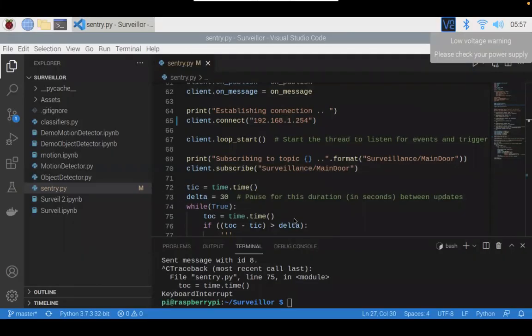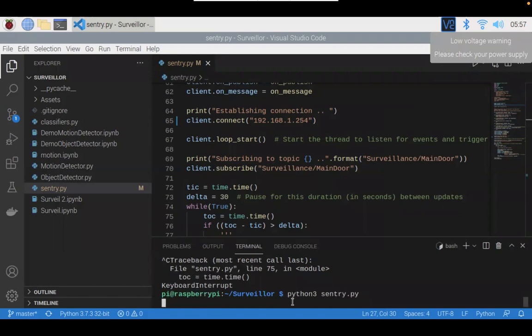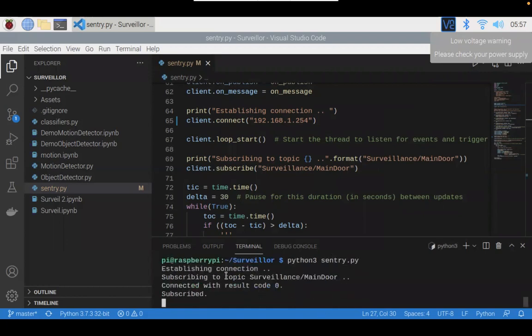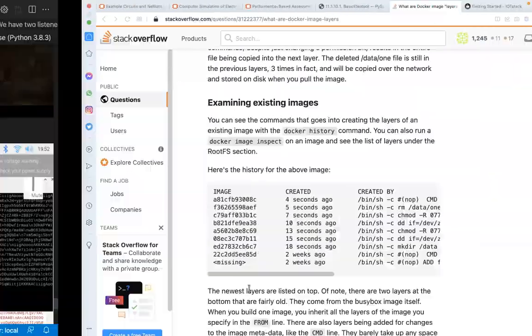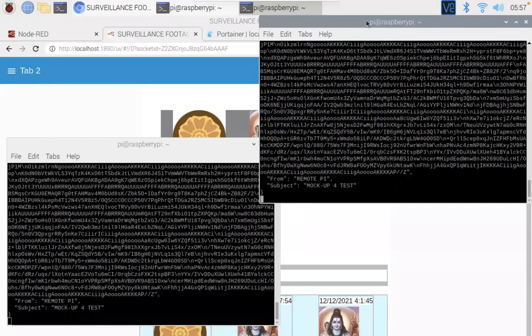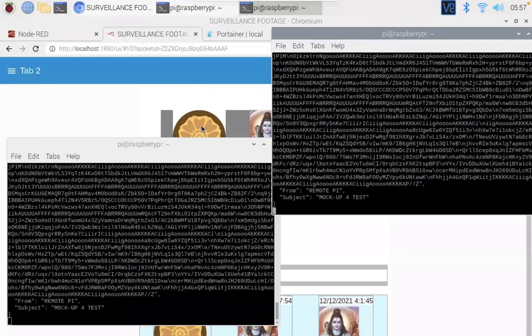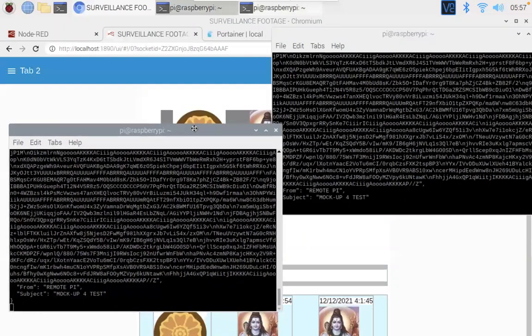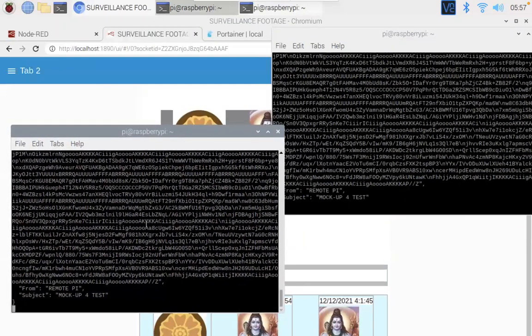And so now we will run this program on the surveillance unit. So from the terminal, python3 sentry.py is the name of the program, and it has kicked off. And what do you think we should be seeing now? So let's go back to our broker. What do you think we should be seeing? Every delta seconds, and I've set delta to 30 seconds, what should be happening here? Well, we will receive the JSON payload from this surveillance unit, and that will appear here.